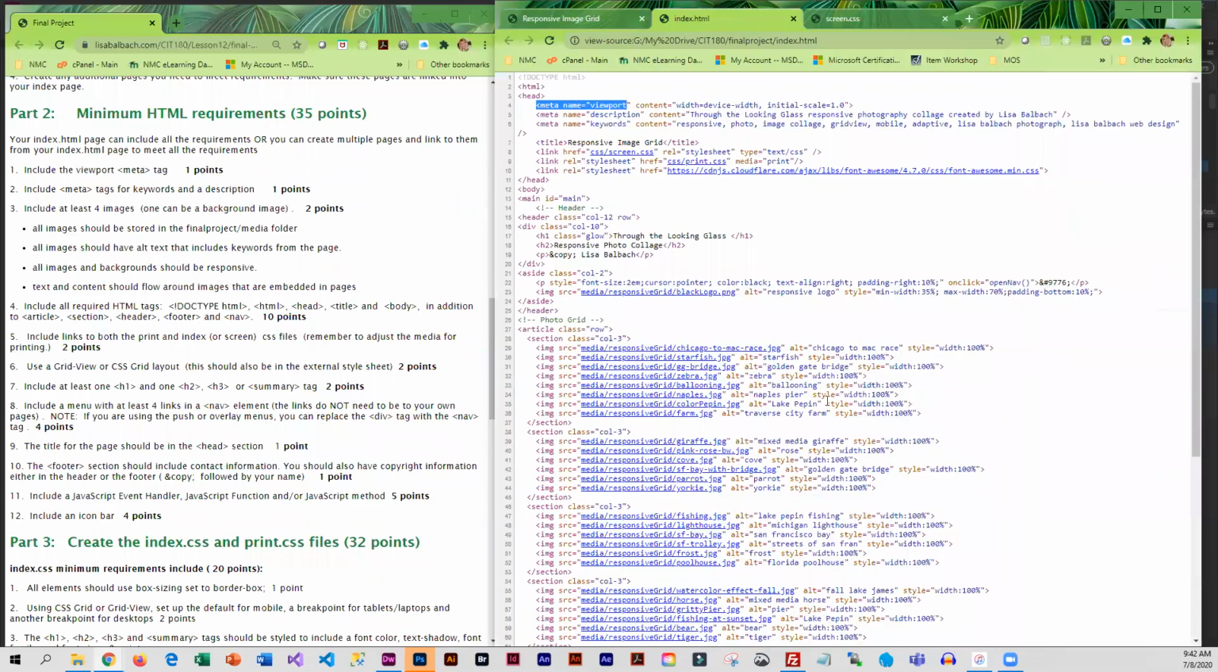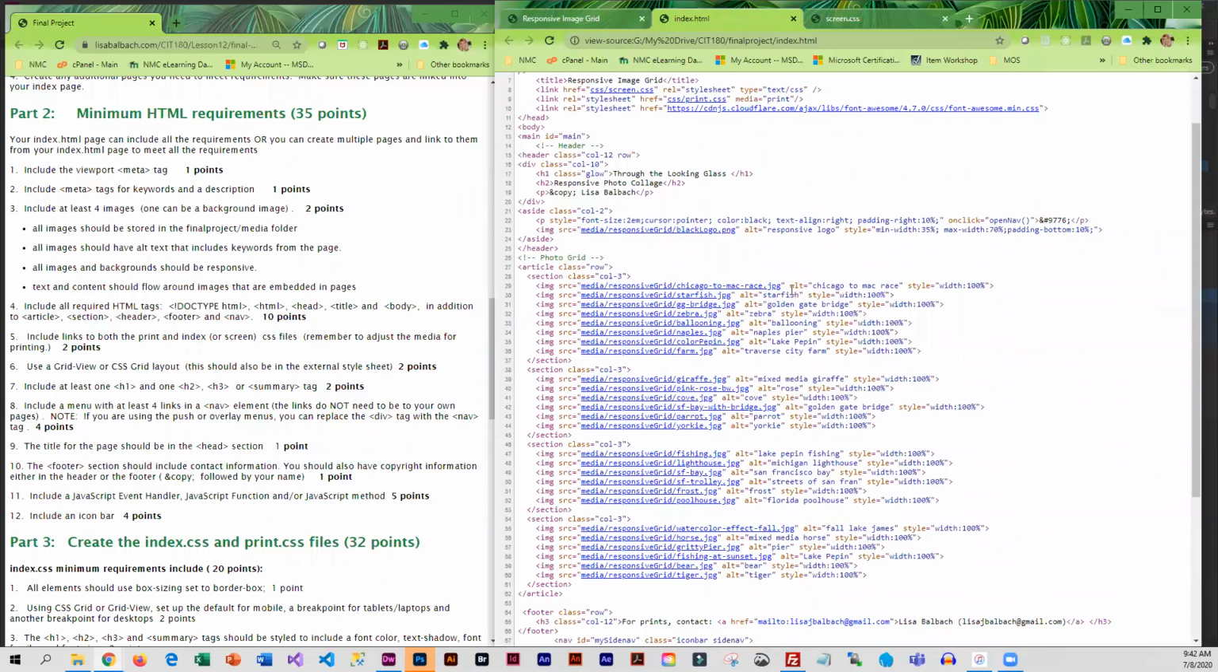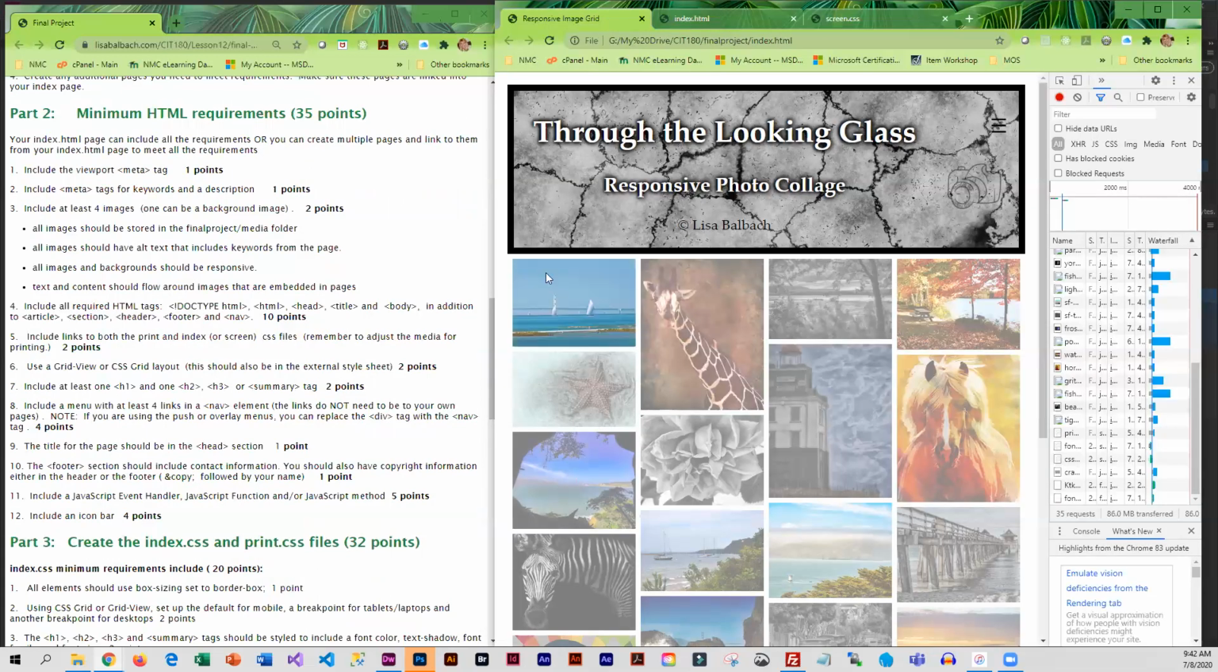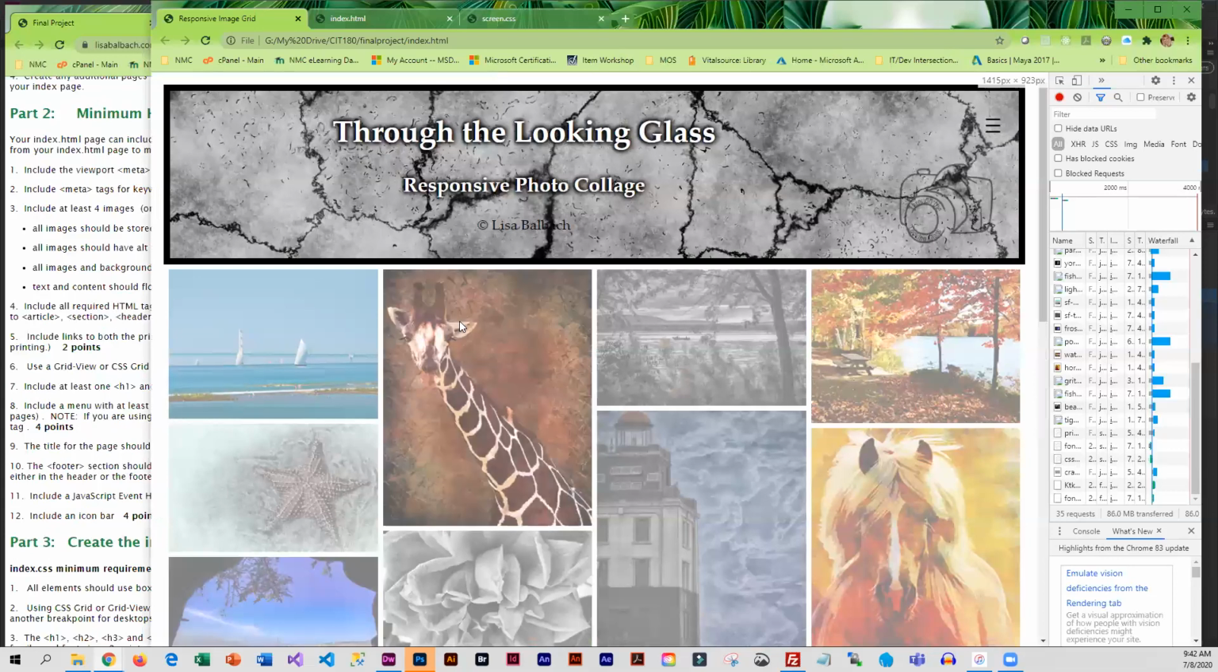As far as the graphics go, you can see that I did include alt text on all of them, and I did set the width to 100%, which makes them all responsive. Because I have these set up in columns, 100% is 100% of the column width. So if the page increases, you'll notice the size of the images increases, because it's all based on the width of the column.